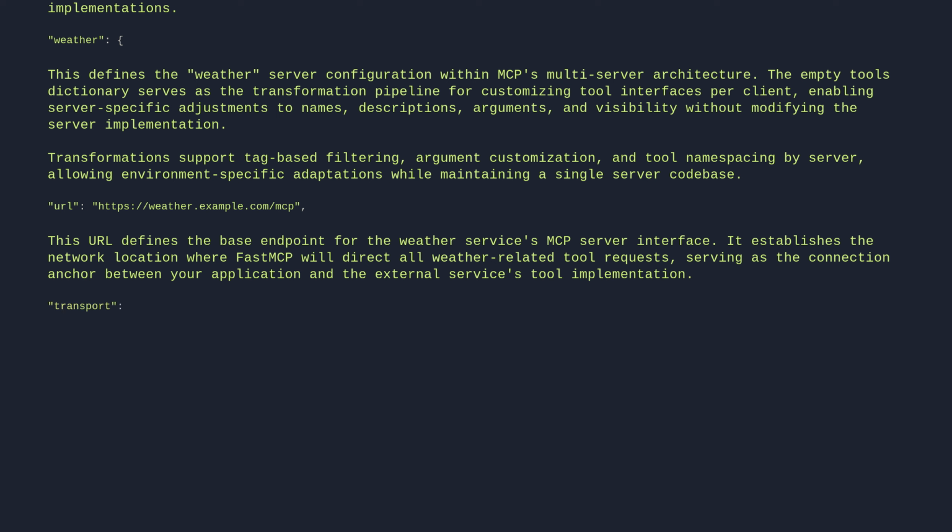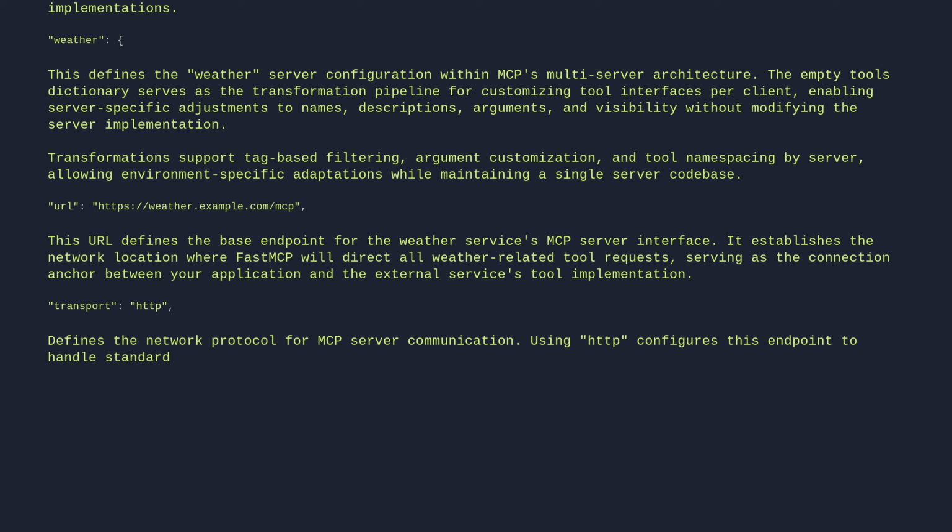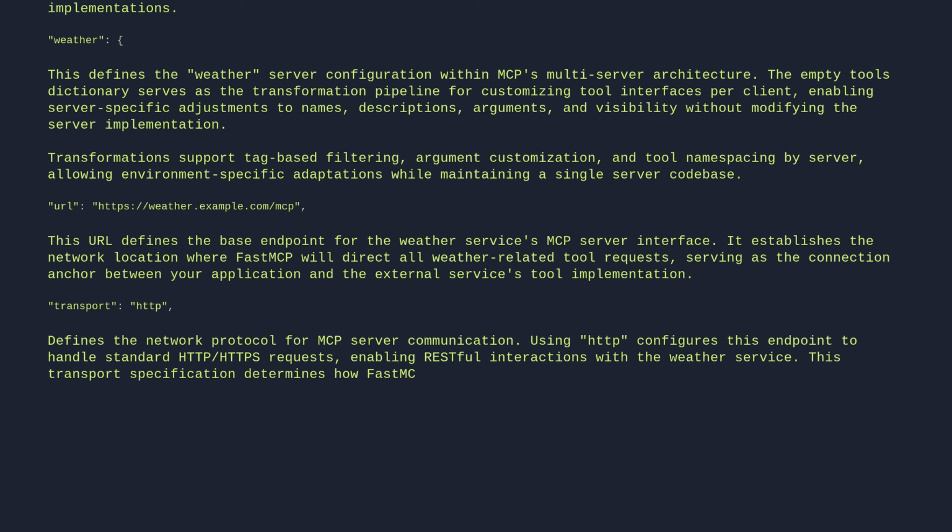Transport (HTTP) defines the network protocol for MCP server communication. Using HTTP configures this endpoint to handle standard HTTP/HTTPS requests, enabling RESTful interactions with the weather service. This transport specification determines how FastMCP will serialize and transmit tool calls to this particular server.